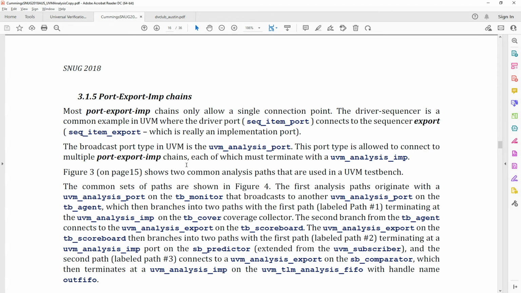on the tv_agent, which then branches into paths, with the first path, labeled path number 1, terminating at a uvm_analysis_imp on the tv_coverage collector. The second branch from the tv_agent connects to the uvm_analysis_export on the tv_scoreboard.